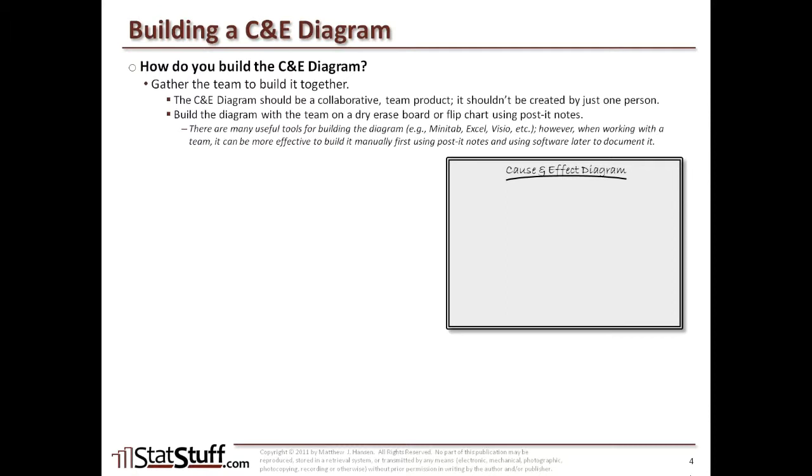However, when you're working with a team, sometimes it could be effective to just try to build it together manually, like using post-it notes, rather than using software. And you can always convert what you've manually created, like using post-it notes, and document it within software later on. So we might start off with something like this, where we have the dry erase board, where we have this surface prepared for documenting the C&E diagram.